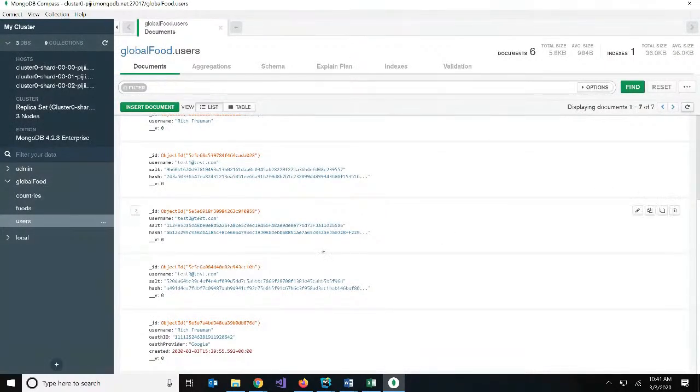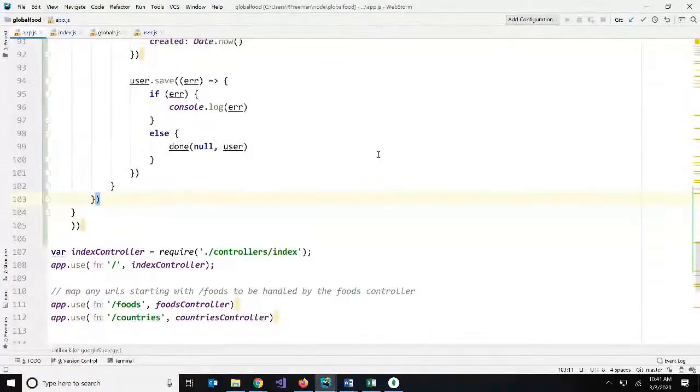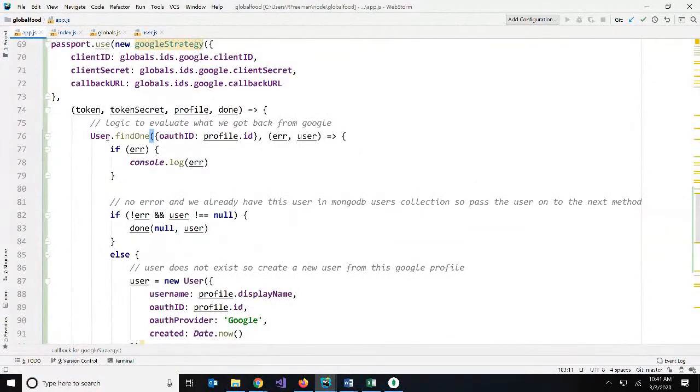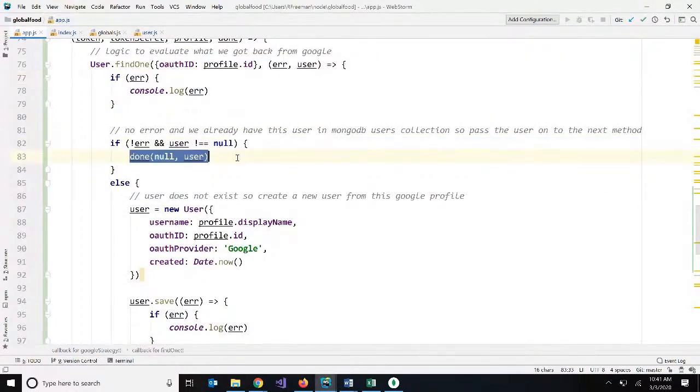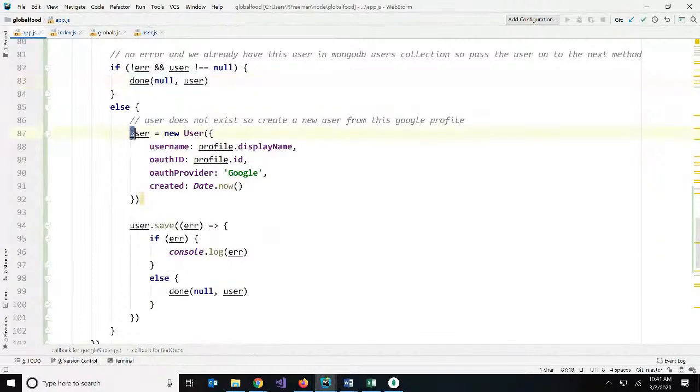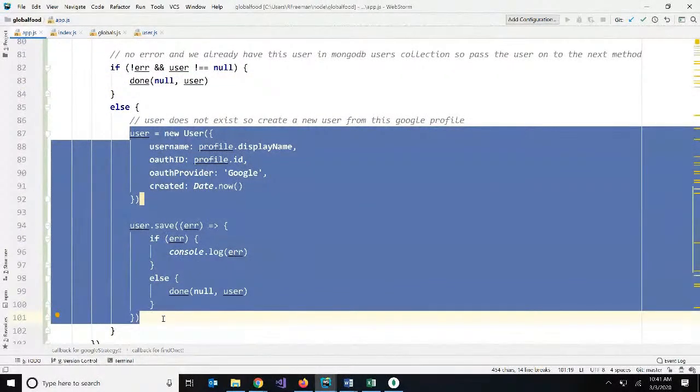It's not going to sign me up again because our code in app.js says, well, first go and find the existing user with this Google profile. And if it finds one, we're done. Just hand that user off and keep going. Don't do anything else. If we don't find the user, then we're going to go and create a new one.